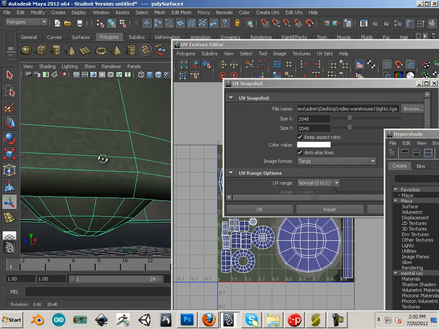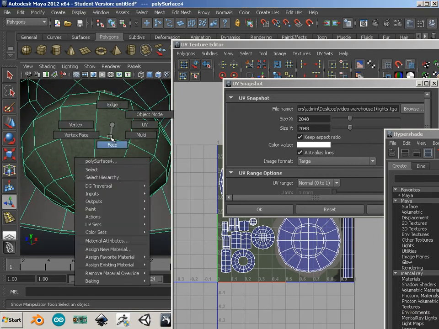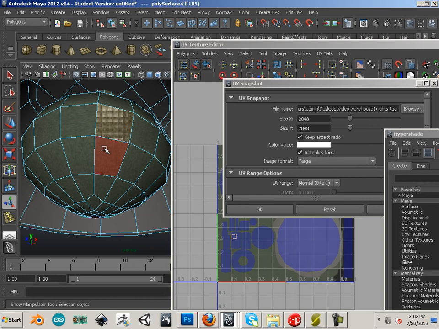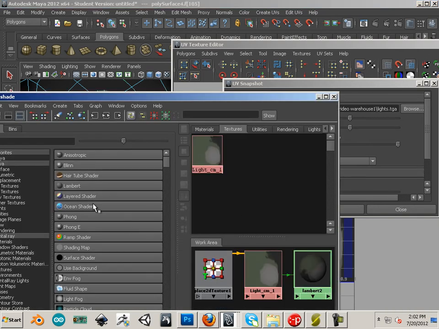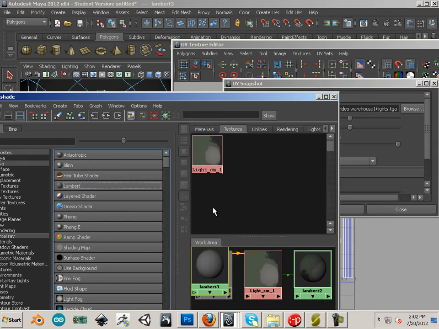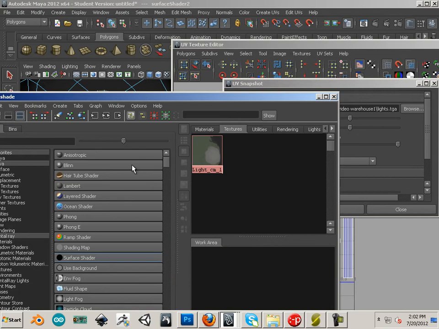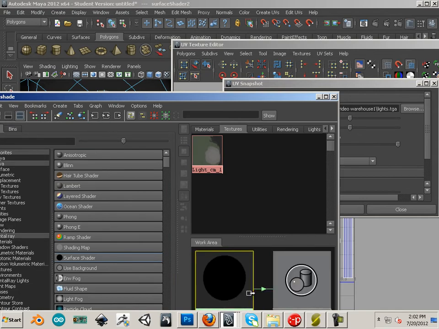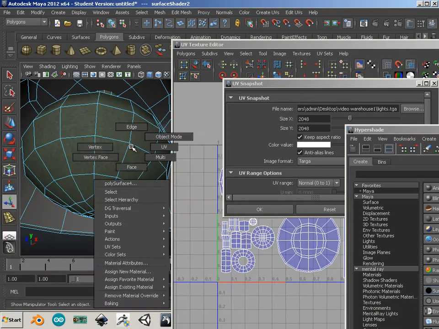Alright, what's going to make this glow is a material. In this case, I just have to make sure that another material gets placed in here. And it would be nice if it was a surface shader. Could straighten that node out by going like this. And I'm going to attach it only to the light bulb.